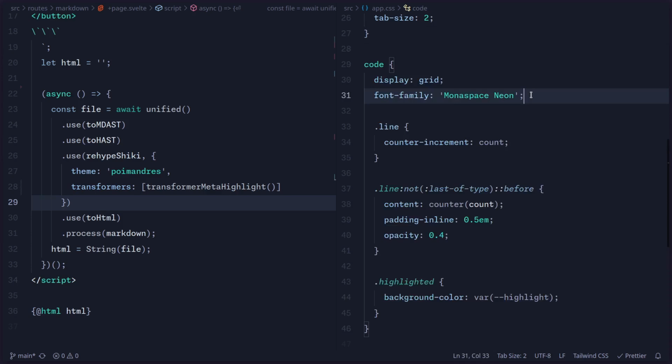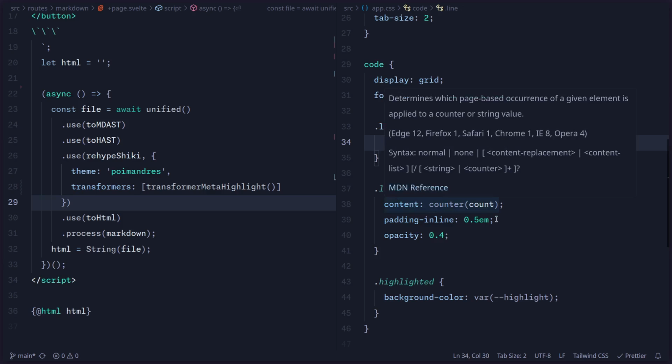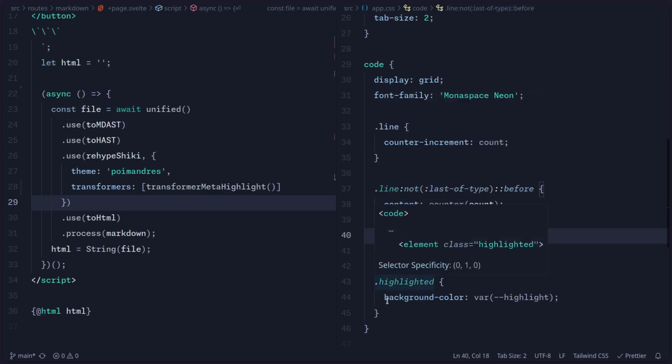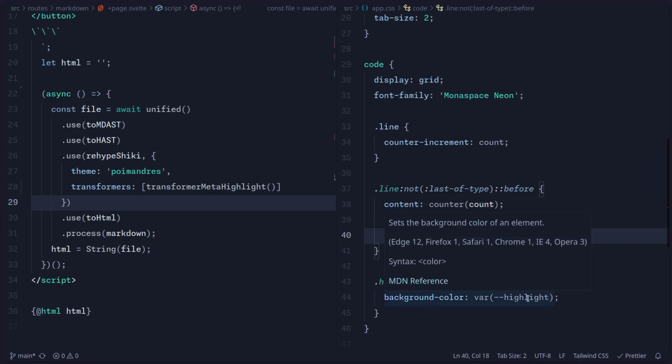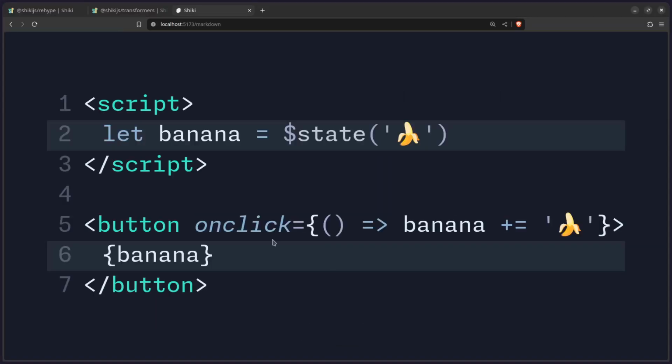And then since we're using lines, we can start the counter increment here. So we're going to say count line. And then for every line which is not the last, we're going to create this before. And then we're just going to pass this counter to the content. That's basically it. And now I have some padding, opacity, and here for highlighted, I included this class, which is going to be some background color, which is going to use this highlight CSS variable. All right, so now if I save this and I go back to the code, you're going to actually see everything works great. All right, so this is how simple it is to include line highlighting and line numbers.